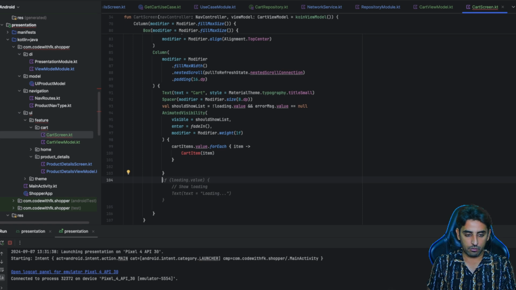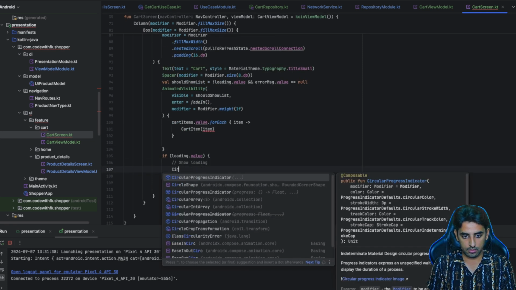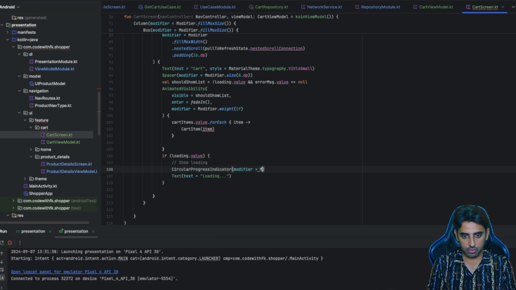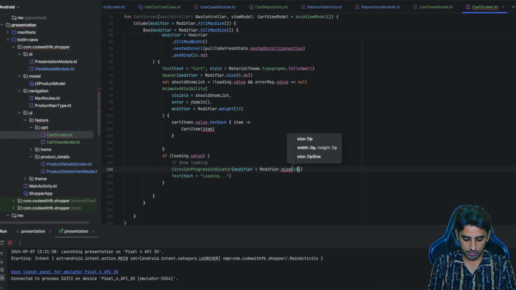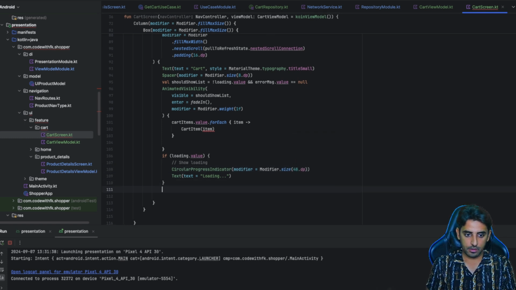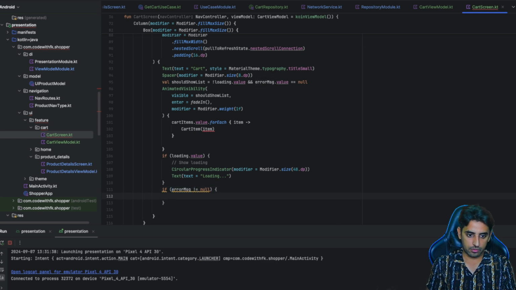Second thing is that if loading is there, we'll show a circular progress indicator, and then modifier.size, that is going to be 48.dp. And then we'll say if error message is not equal to null, we'll just create a simple text message that says, if the error message.value is not okay.